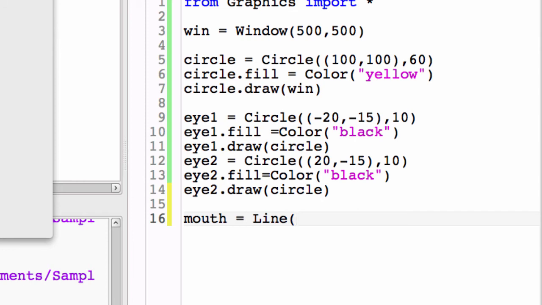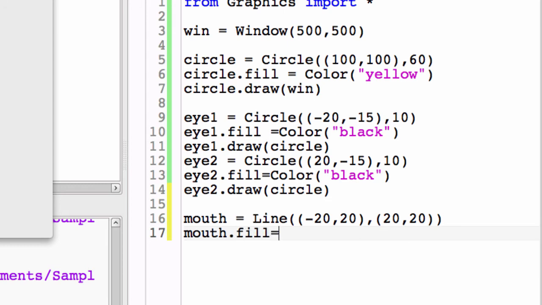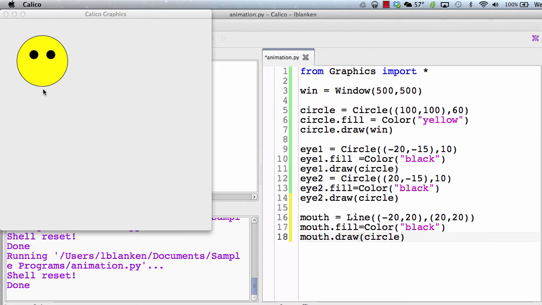So let's see. We need to give our line 2 points. I'm going to try, let's try minus 20. I like that as an x value. Positive 20. So that's the first dot of my line. And then let's do positive 20. I'm going to make it just a straight line. And I want my line to be black as well. And I'm going to draw this onto the circle. All right, let's try that.